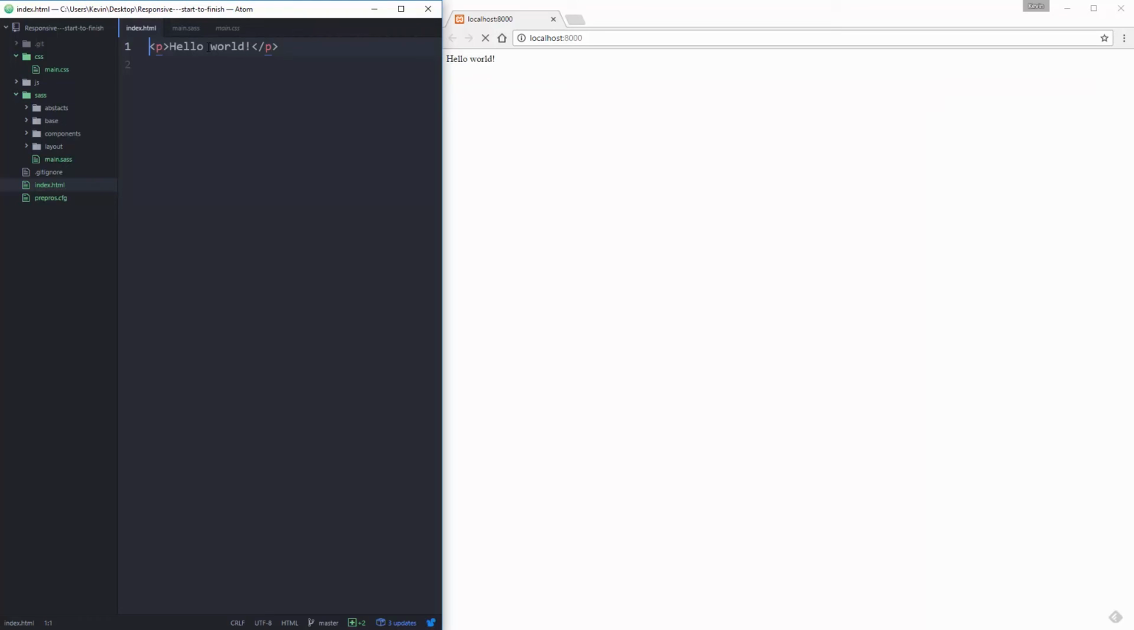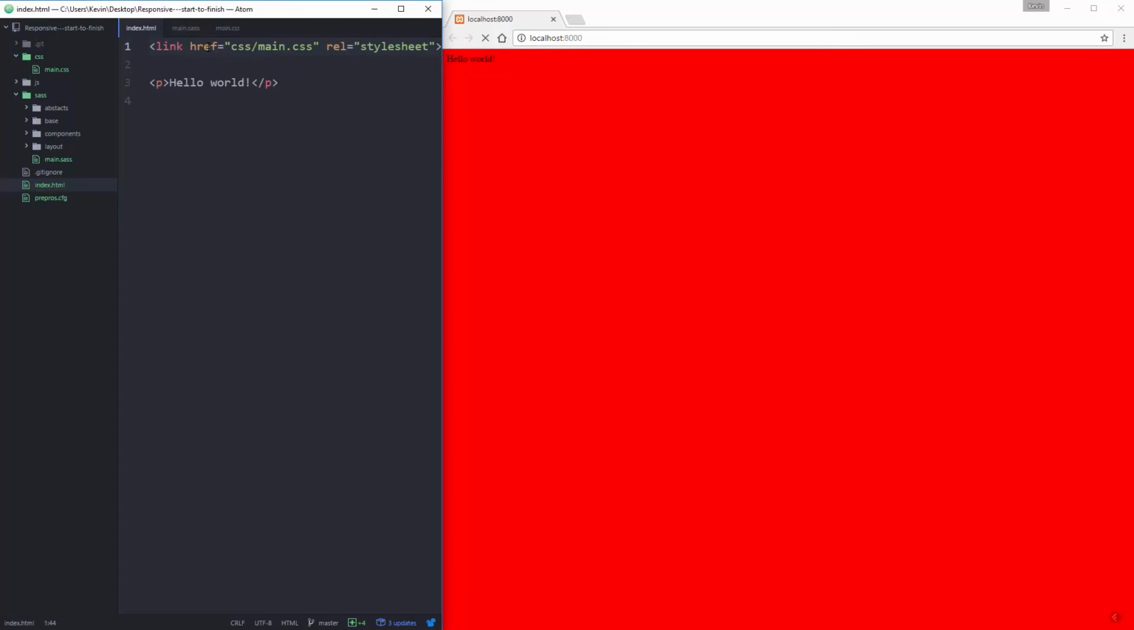And just to make sure that Prepros is really working, we have auto refresh going and all of that. I'm going to jump up here and just add my link. It's not src, it's a link, an href, is equal to css/main.css, and rel is equal to stylesheet. That should turn red. There we go. So the auto refresh is working, which is nice. My Sass is being compiled.